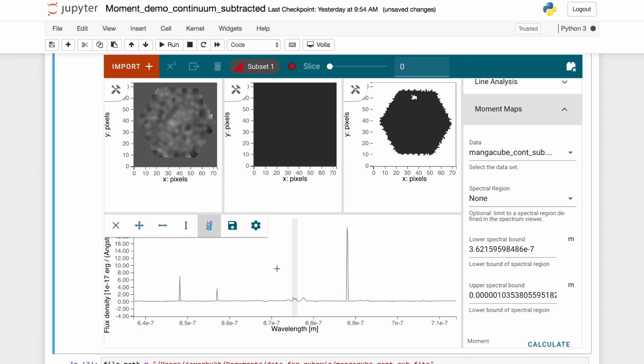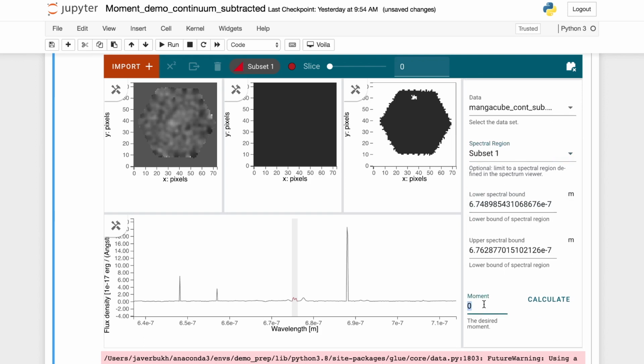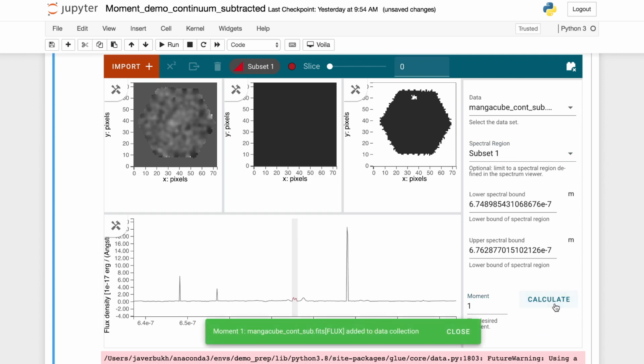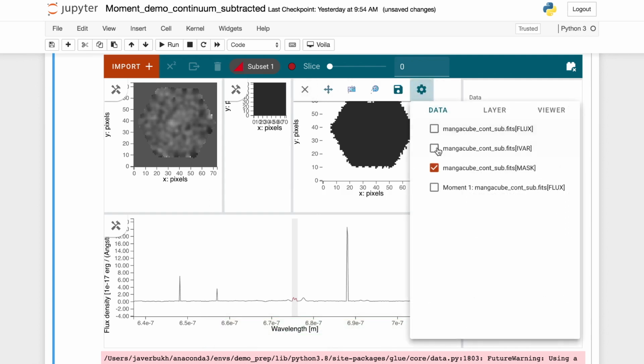And we will select it. And now we can select the spectral region we just created and create a moment of 1. I will resize the viewers once again, just to get a better view of this. And there you go. We can select the moment.